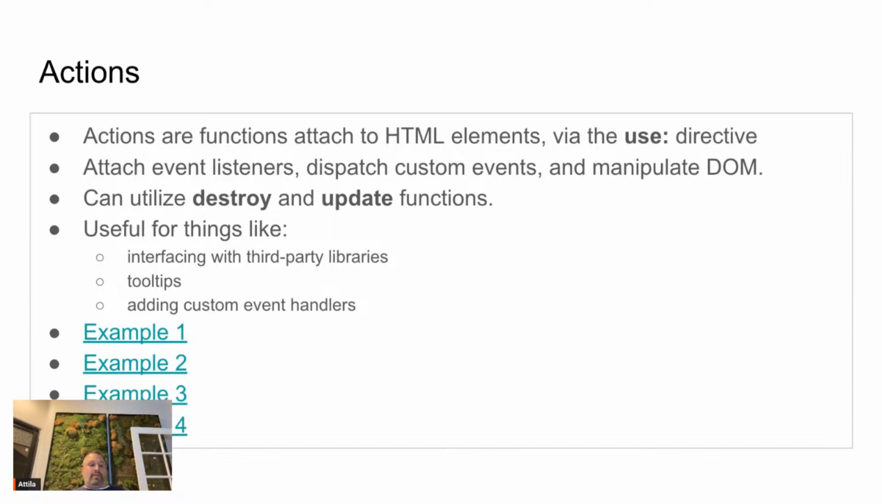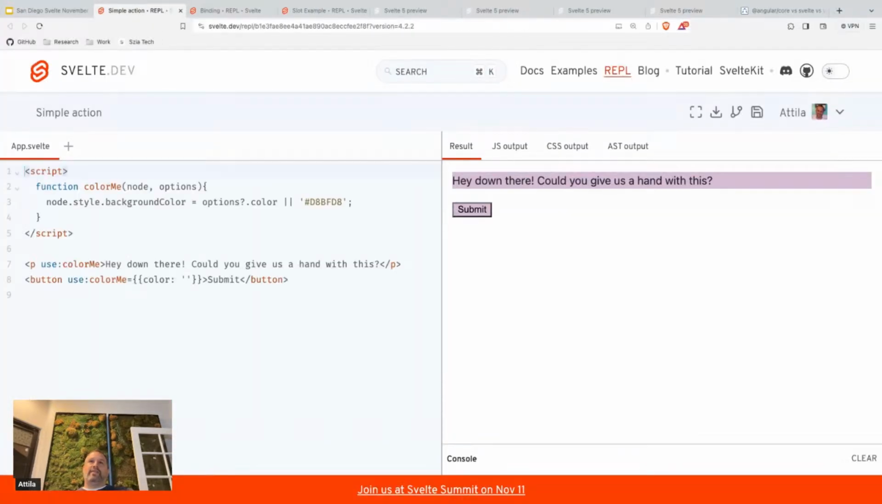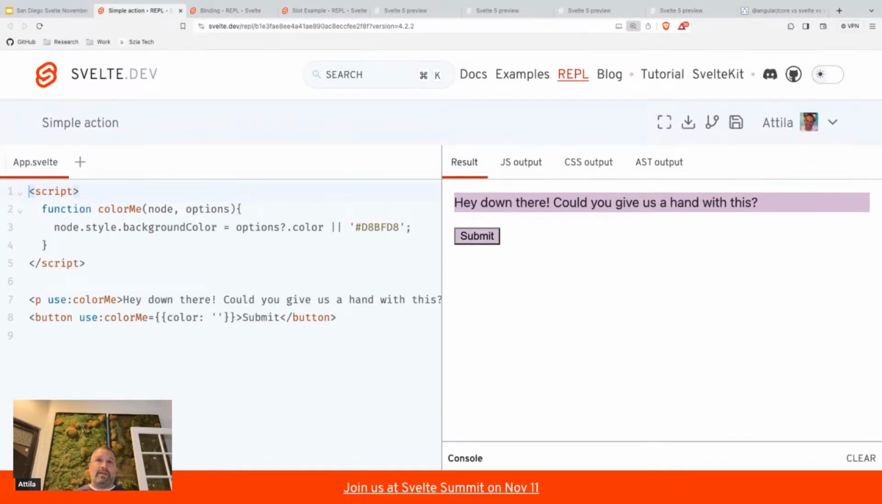Oh, just one other thing, SvelteKit has a concept known as form actions. That's something totally different. This is just Svelte actions. Okay, so for my first example, I tried to create something that was just super simple. By the way, can everyone see that okay? Or do you want me to zoom in a little bit?